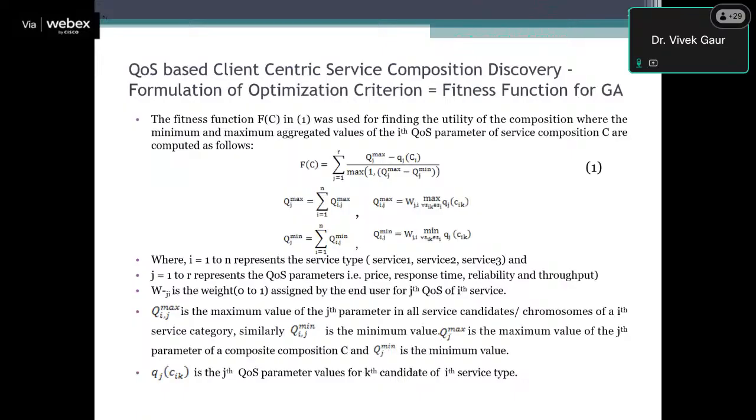I represents the service type, like service type 1, 2, 3, 4, which can be processing, storage, etc. J, from 1 to R, represents the QoS parameters: price, response time, reliability, throughput, etc. Where Wij is the weight given by the user for the jth QoS of the ith service. Let's say the ith service is a storage service. The jth parameter may be something like reliability or time, etc. Qij max is the maximum value of the jth parameter among all service candidates in chromosome i.